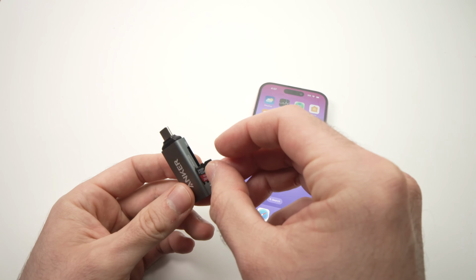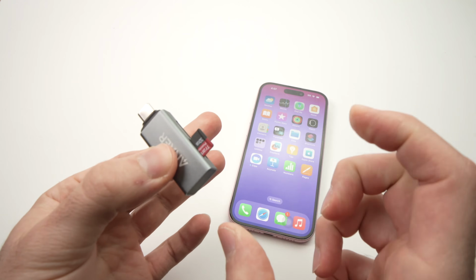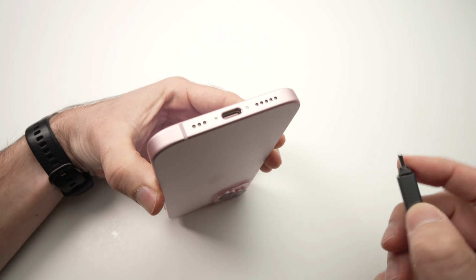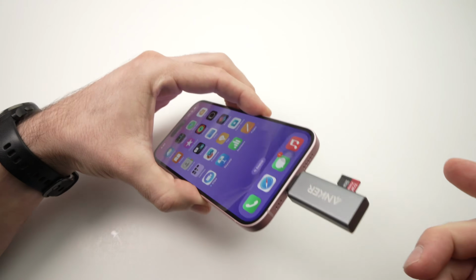All you have to do is to simply insert the card inside of the reader, and then since the new iPhones have a USB Type-C port, you just have to connect it like this.